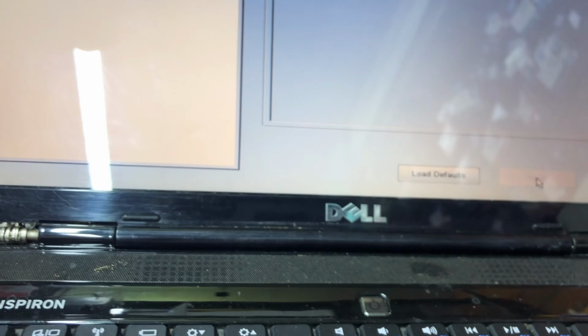After applying, press the exit button. Now the laptop is restarting. Now you have to insert the CD for Windows. Whichever CD you want, like Windows 8, 10, whatever you want, you have to insert that CD. After that, restart the laptop.